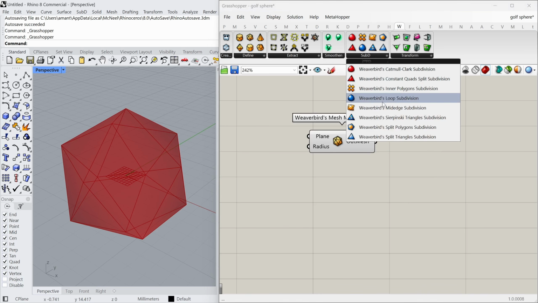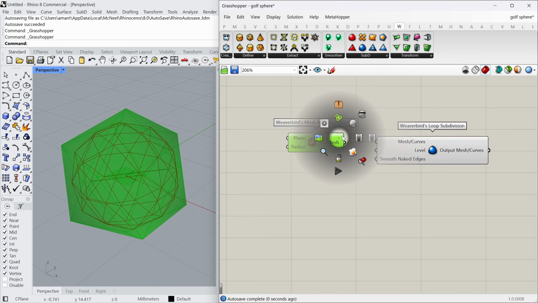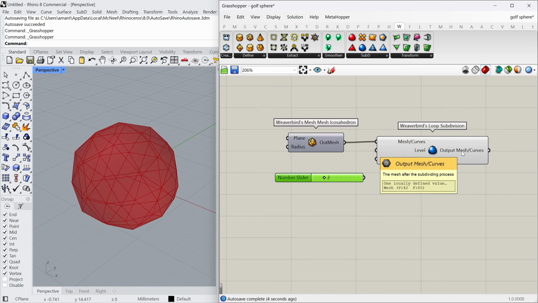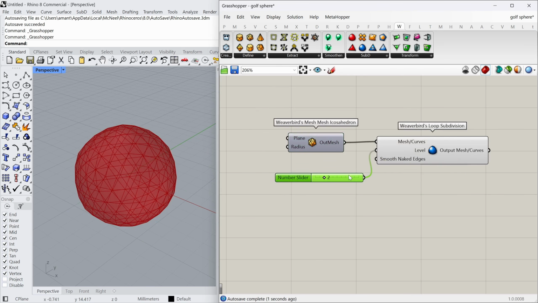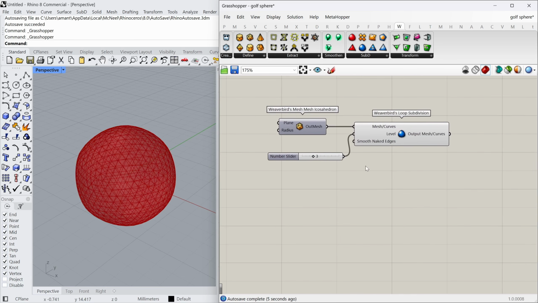To increase the density, we will use the Weaverbird's Loop Subdivision component. Each subdivision increases the vertex count from 12 to 42, then 162, and finally 642. This gives us enough resolution to generate a realistic dimple texture.